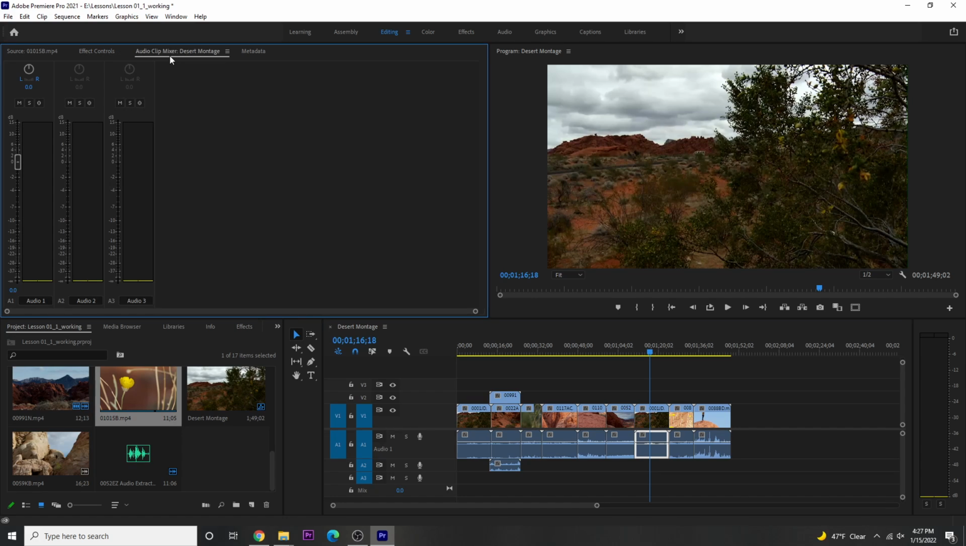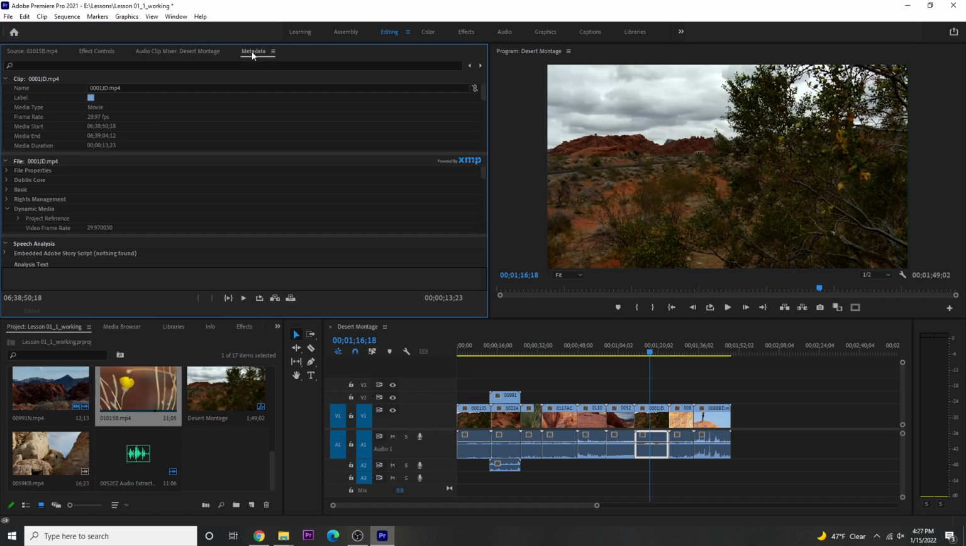We have audio clip mixer. You have metadata. And this is just going to be more information about specific clips. So this gives us the name, it gives us the frame rate, where it's starting and where it's stopping. So like if something had been trimmed, you might see differences there versus how long the actual clip is. So that's metadata.